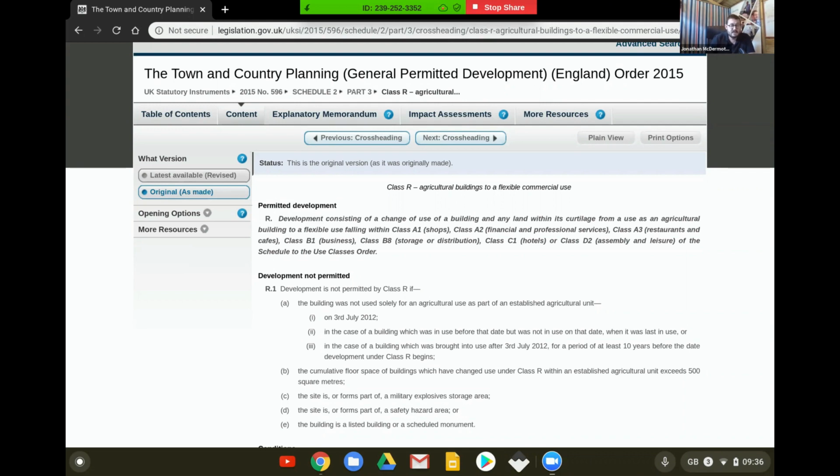The cumulative floor space of buildings, plural, which have changed use under Class R within an established agricultural unit exceeds 500 square metres. What that means, ladies and gentlemen, is you cannot convert every barn on the farm because you will hit the maximum 500 square metre threshold, just in the same way as Class Q has a maximum 500 square metre threshold. The B category requires you to add up all of the cumulative space.